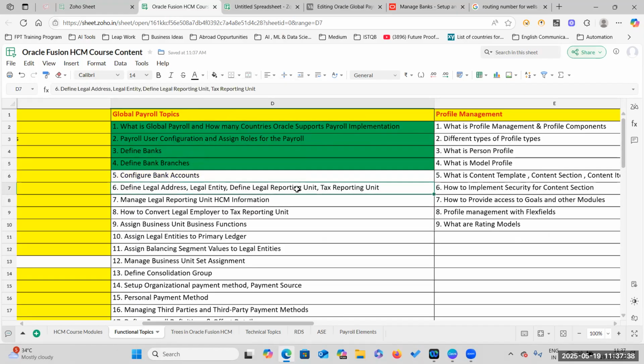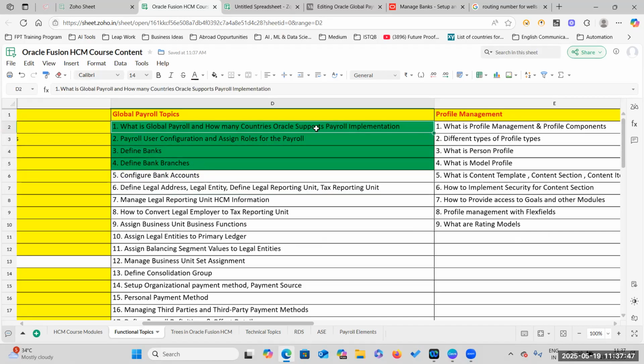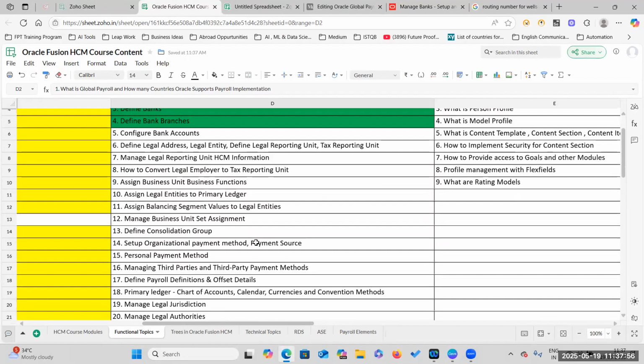These are simple topics only. You don't have to worry. Just practice creation of user accounts and creation of bank branches. And the first one is completely theory: what are the 14 different countries that Oracle is supporting? So tomorrow we will see configuring of bank accounts.